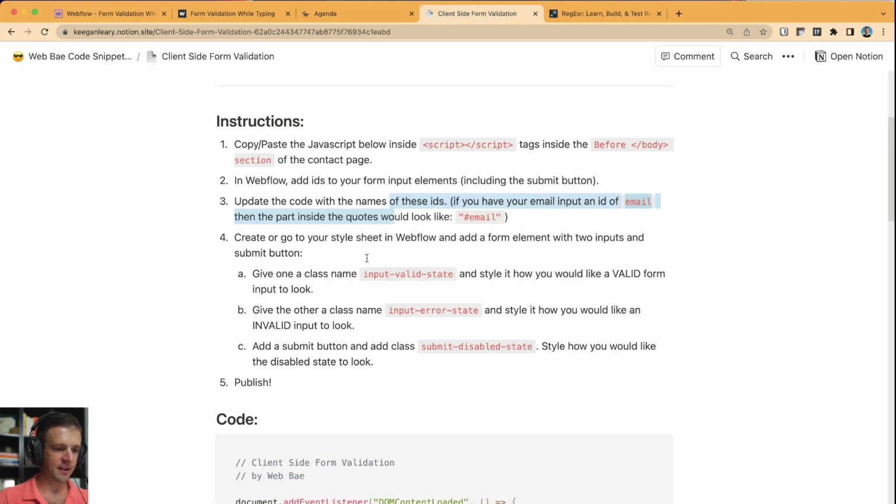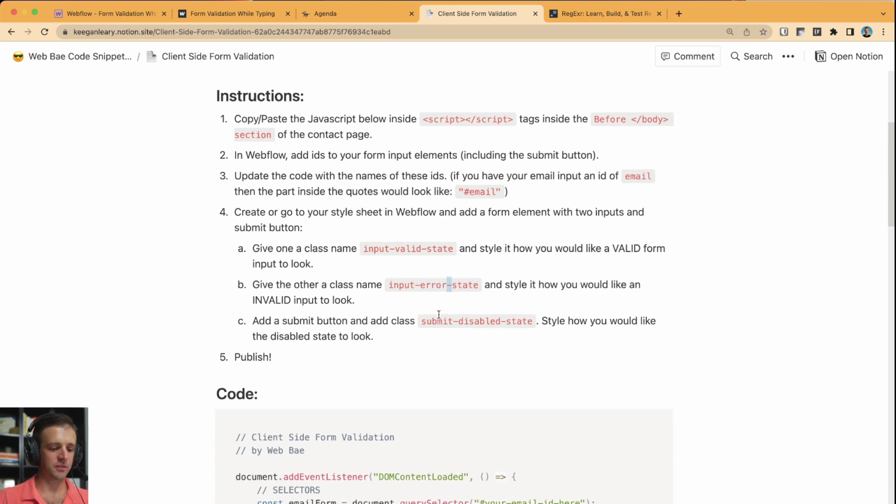And let's go ahead and save that. So that completes step 3. And now we need to go to a style sheet in Webflow and add a form element with 2 inputs and a submit button. And we're going to give it these class names so that we can have these styles available to us when our code runs.